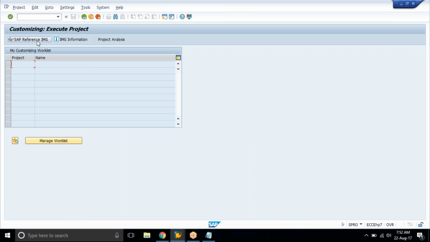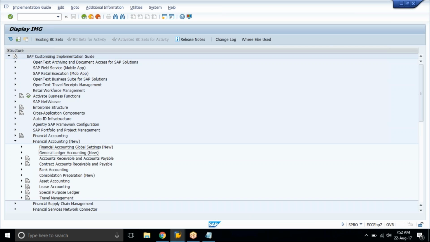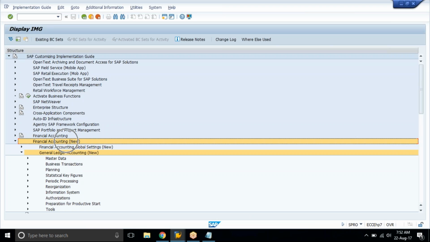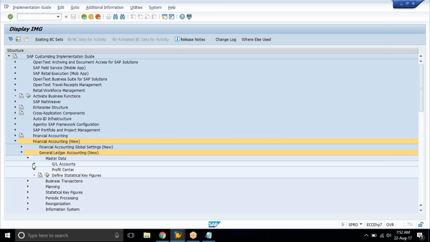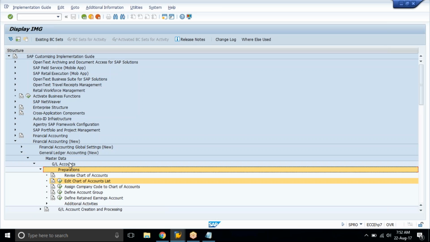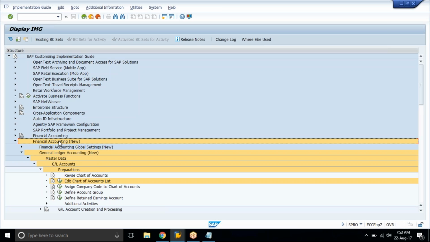Go to SPRO, SAP Reference IMG. From there, go to Financial Accounting New, General Ledger Accounting New, for the first time. Until now, we were working on Global Settings New. Then under that, go to Master Data, GL Accounts, Preparations, and here you go, Edit Chart of Account List.